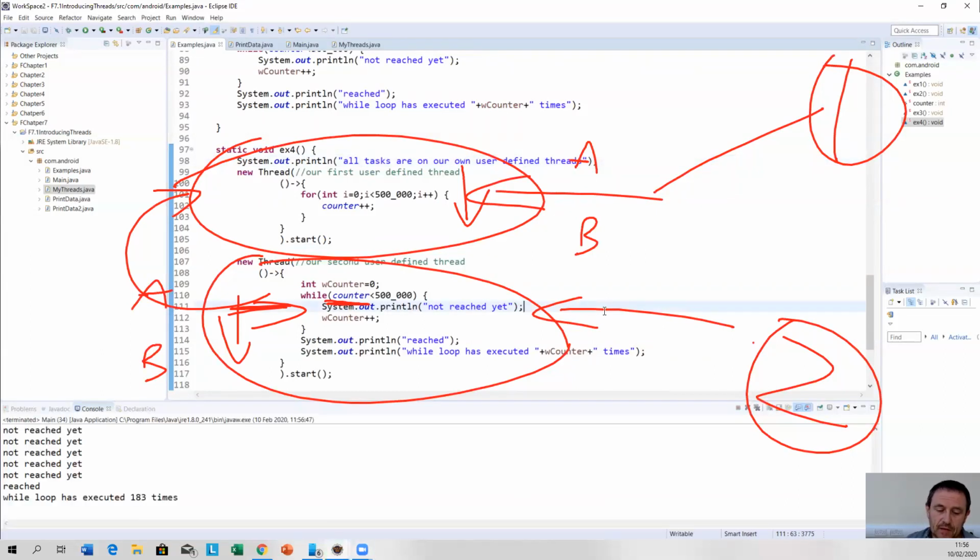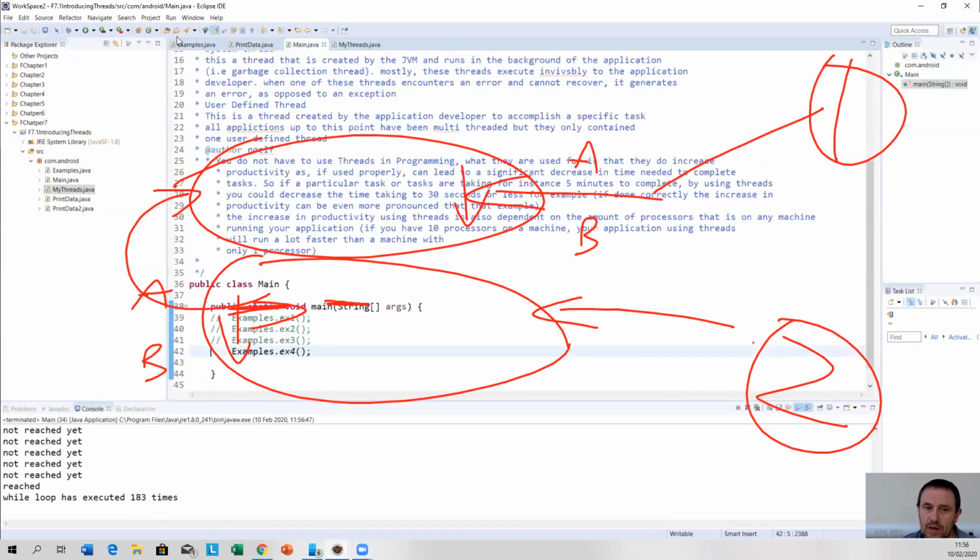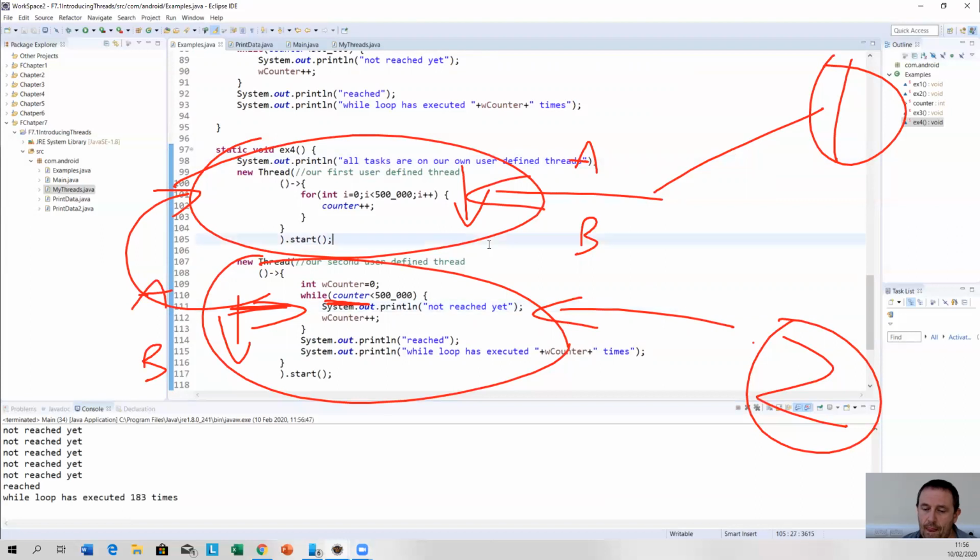$169 times. Now it's starting to go up a bit. Is that EX3 or EX4? EX4. It's gone up a lot now. 158, 182, 191. It's going up again. Okay, so that's how you use threads. That's the basics of them.